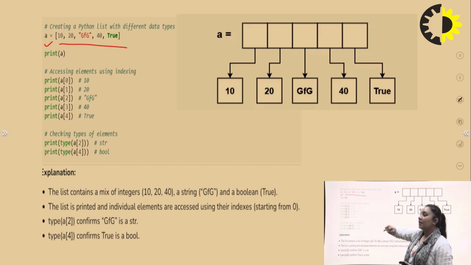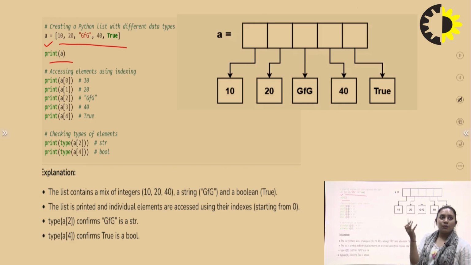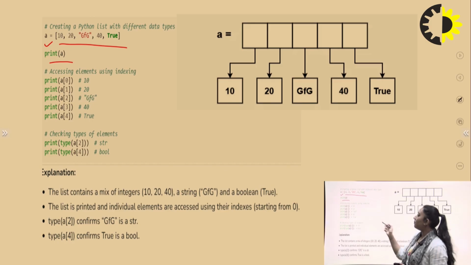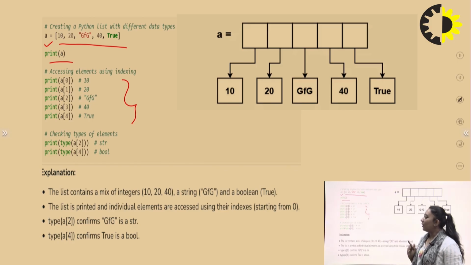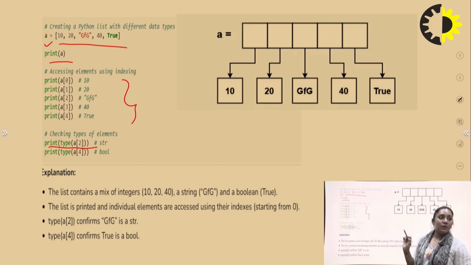So okay, when I'm going to print the A, what type of value am I accessing? With the help of the index value I can access it. Like print type A, the accessing value is given by the index value, which is 1, 2, 3, 4 and 5. These all are the index values, right?